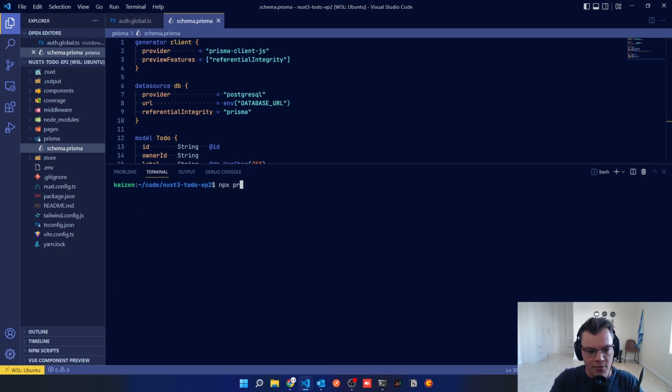I think it's npx prisma db push. What this is going to do is generate a client for you, use the environment variable to define the URL, create the schema, and then push it to the remote database. So we need the database to be running for this.